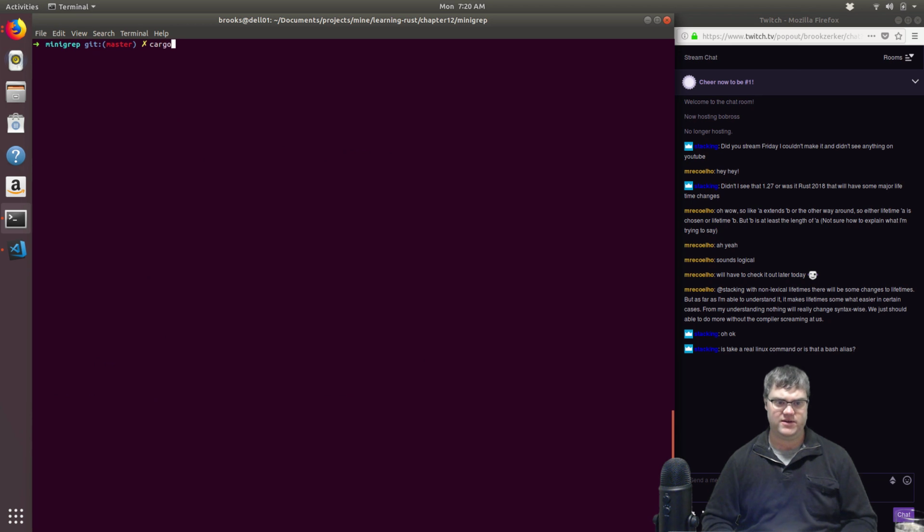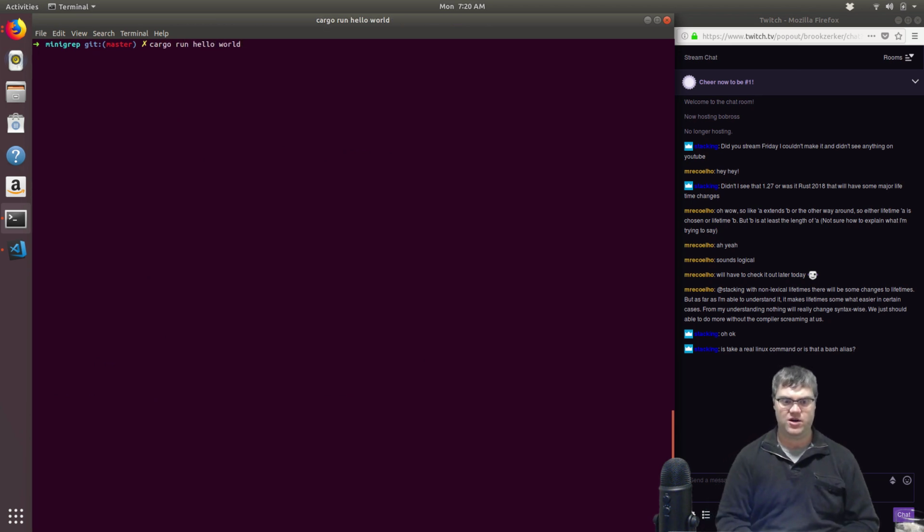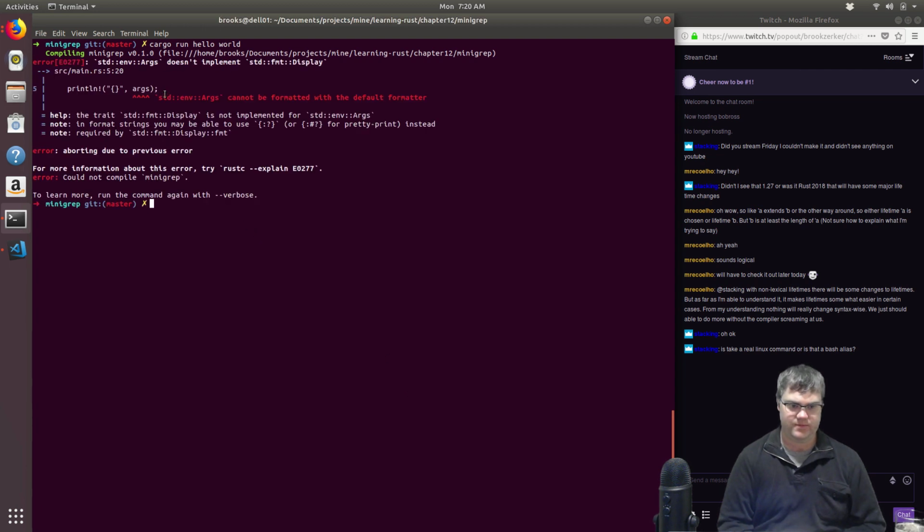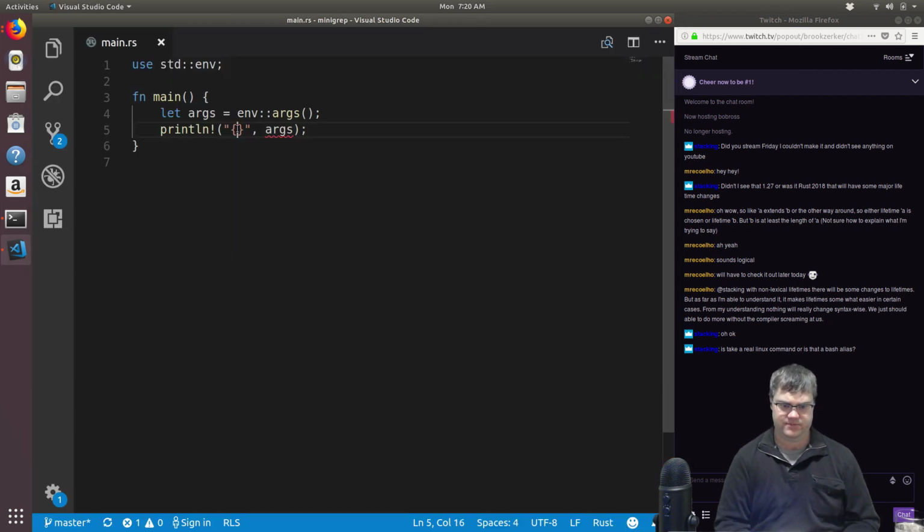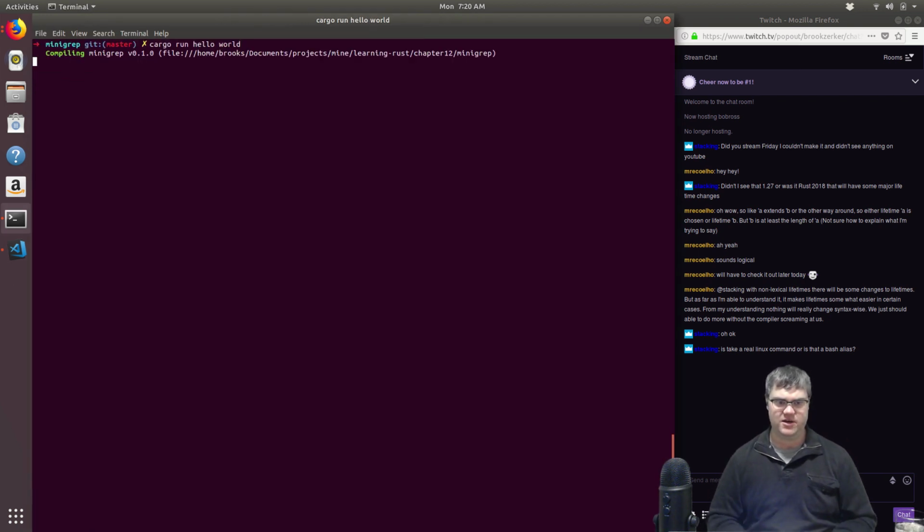And cargo run. Cargo run hello world. So we'll give it two arguments. It cannot be formatted with the default formatter. So let's try the debug form.